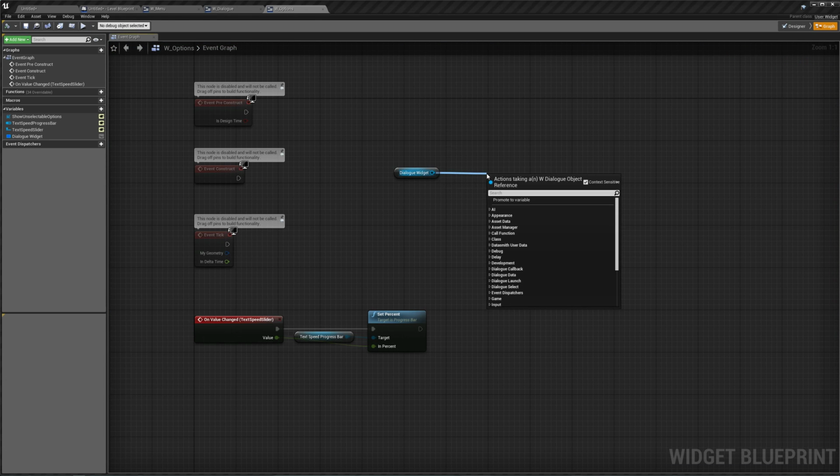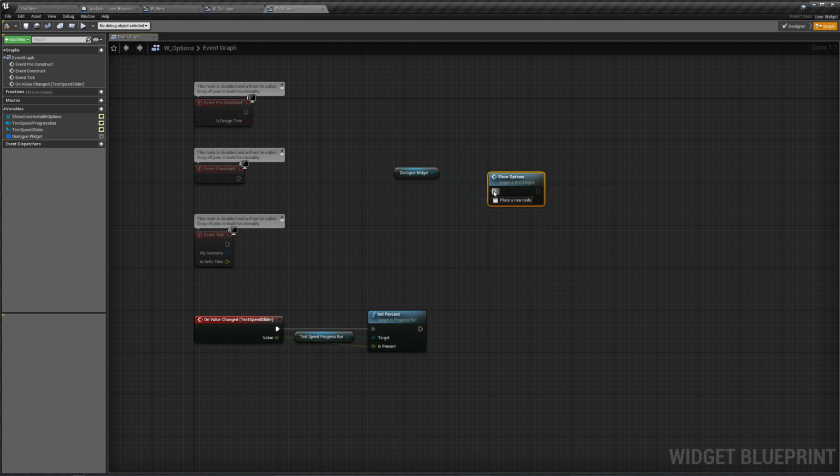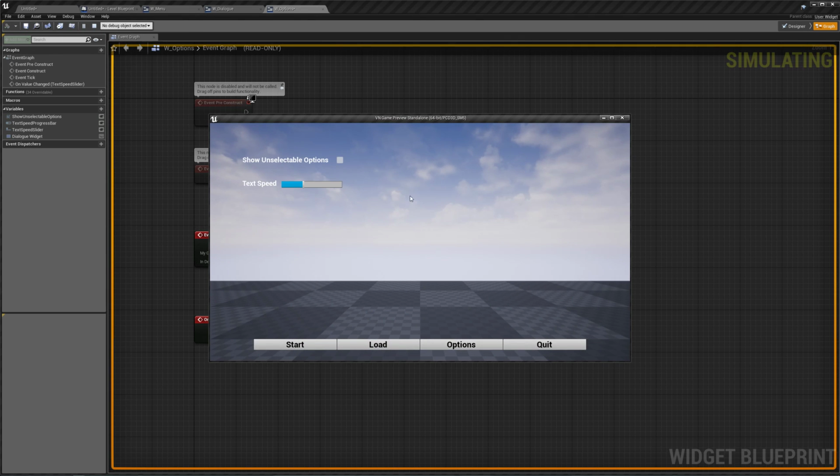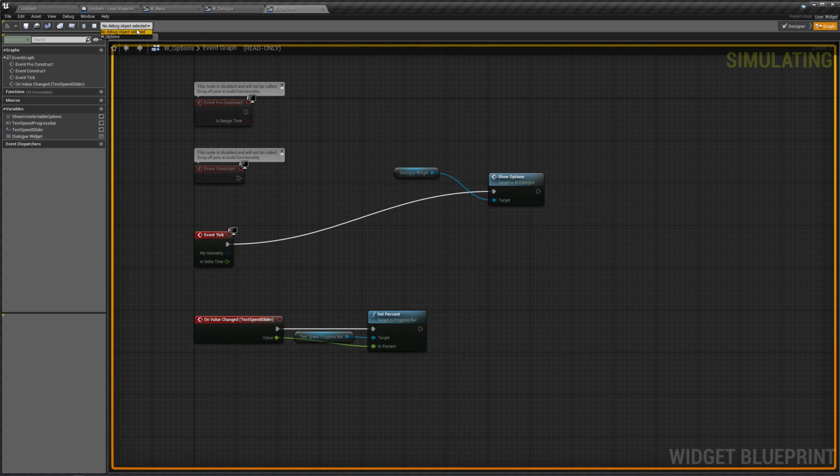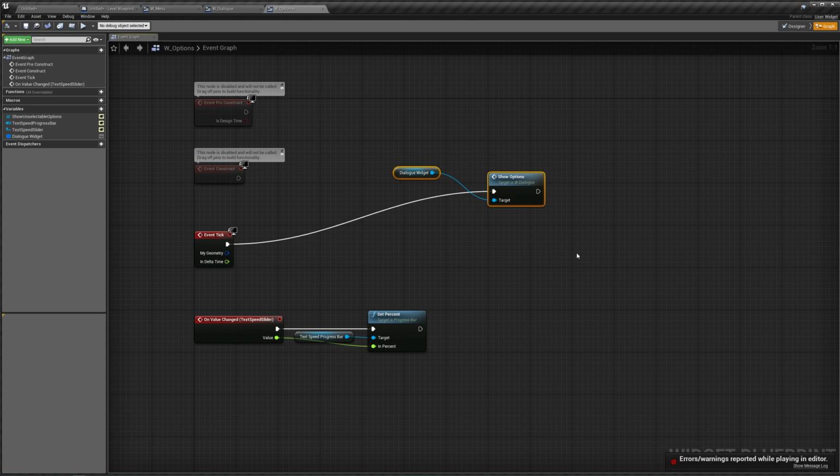Let's just say show options. Sure, we'll do this in event tick. Why not? We're gonna get rid of that function anyways. Here we go, and our dialog widget is a thing. Alright, so that works. Or not.